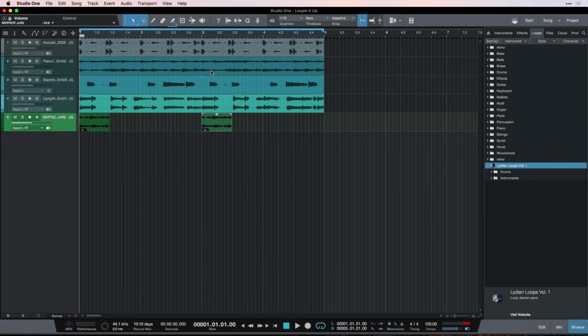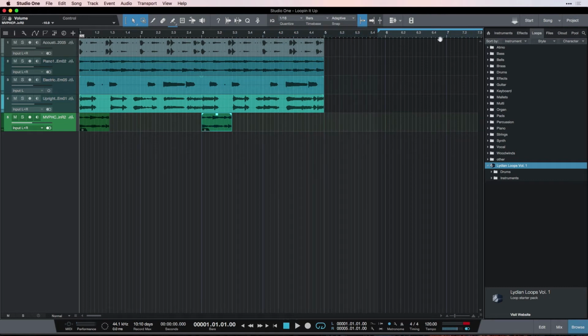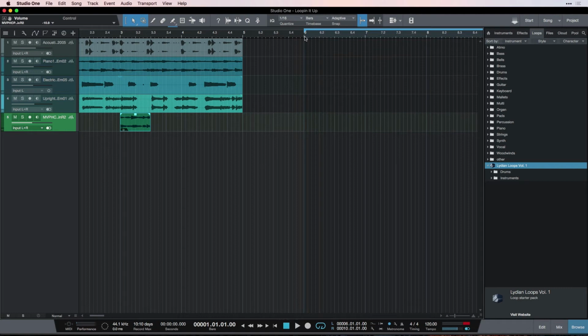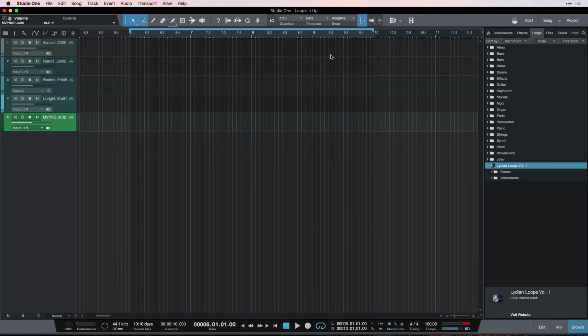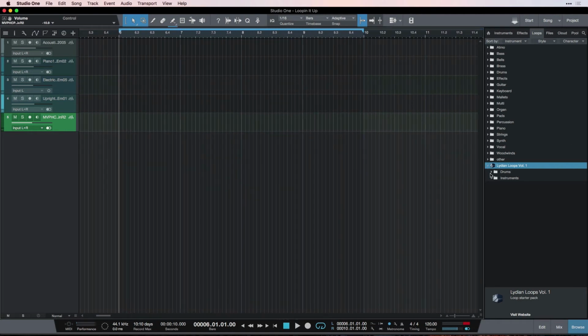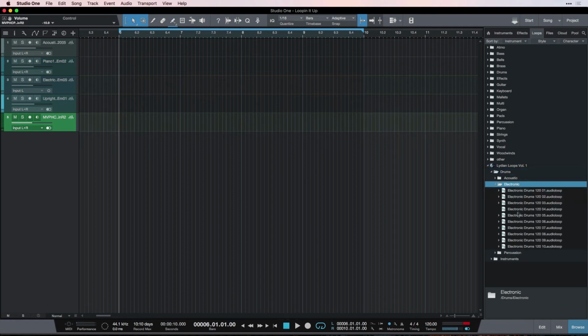Once your section is done though, come up to the top, push Command or Control on a PC, and move this whole loop over and start building a new one over here. So I'm going to set my cursor to be right there, and then I can come down and start grabbing some new loops, maybe an electronic one. And I'm going to put this on a new track.